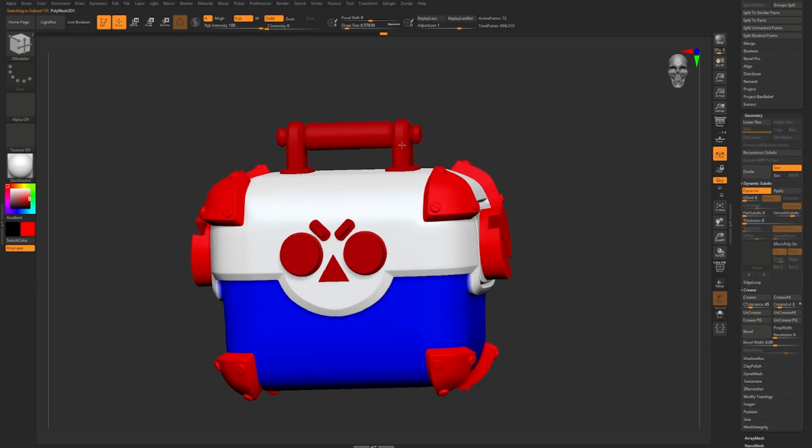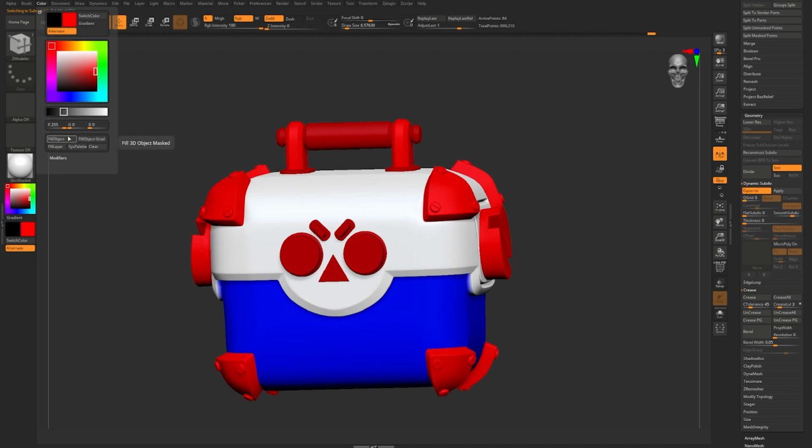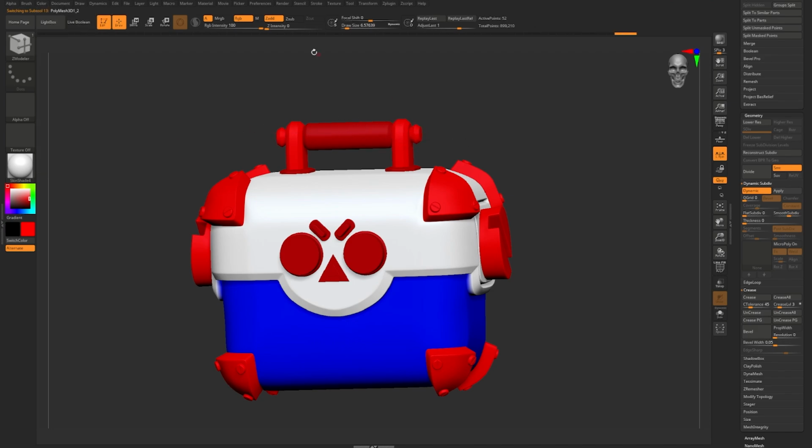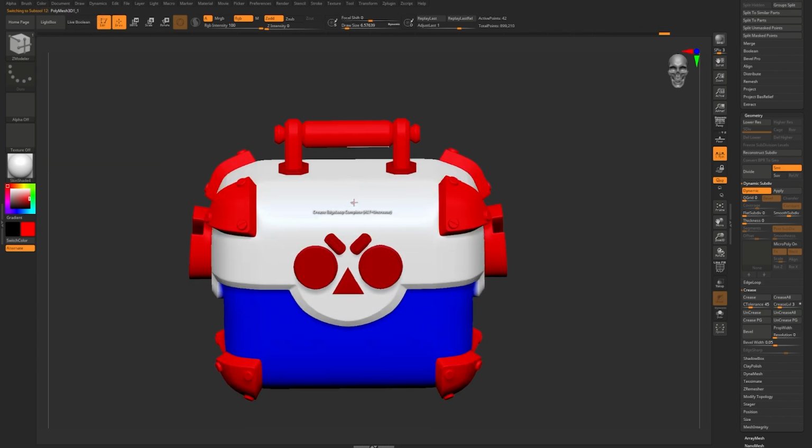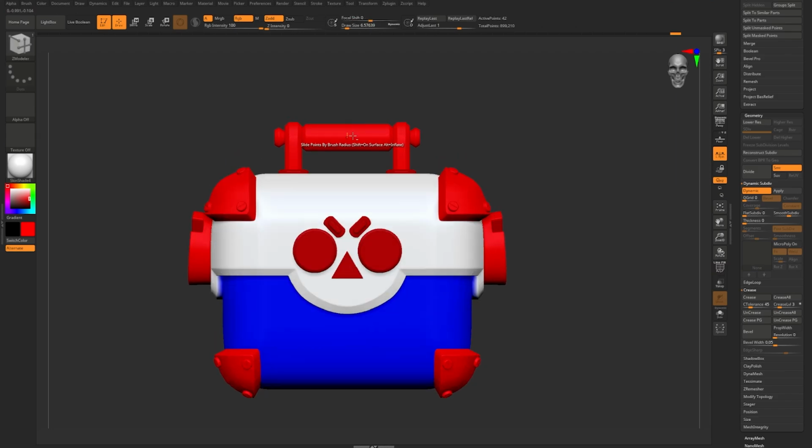What else? This one is red. We can fill object. This one here is red also, color, fill object. This one is blue, this one is gray, and this one is yellow. Let's select this one. This is blue.